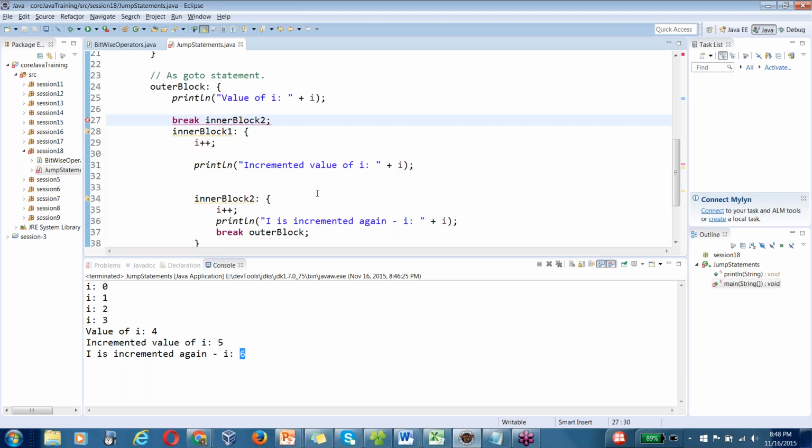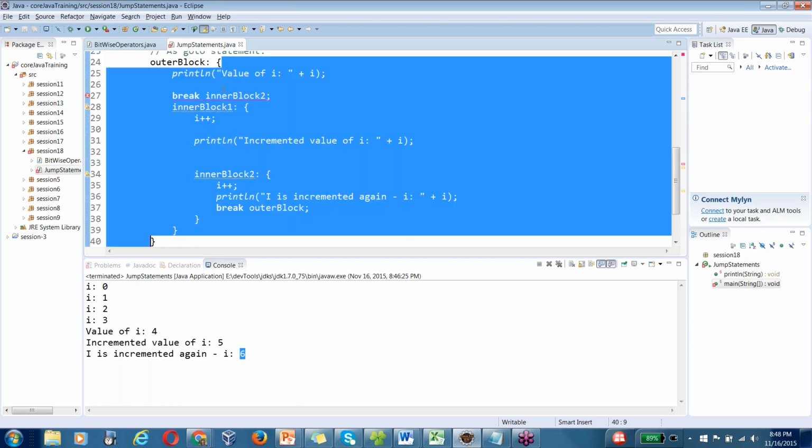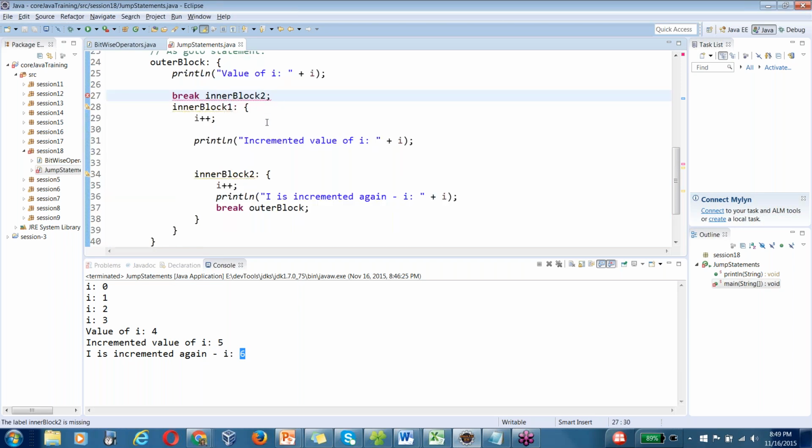This can be used wherever you have a block of code, not within the way I am showing. It is just a block of statement I am showing. Wherever you can use a block of statement, there you can use this form of break statement, okay? So why is this showing error here? Because inner block 2 is inside inner block 1.